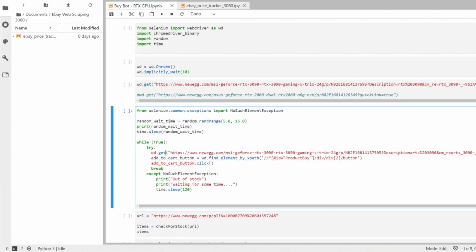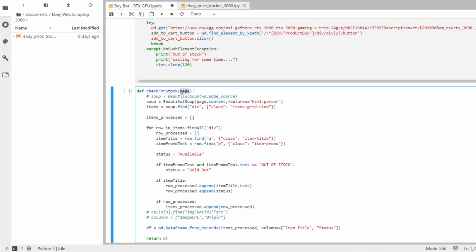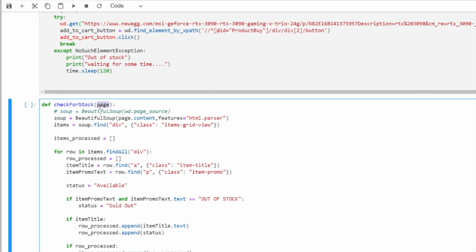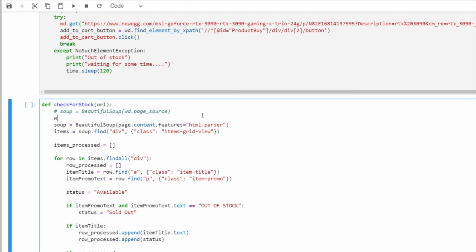So I'm going to add a new cell, and I'm going to change this. Instead of a page, it was supposed to be an object rather than a URL. So I'm going to change this to a URL. So I'm going to load the URL into the browser, and instead of just doing page.content, which we don't have this property here, I'm going to call it wd.pageSource, and everything else is the same.